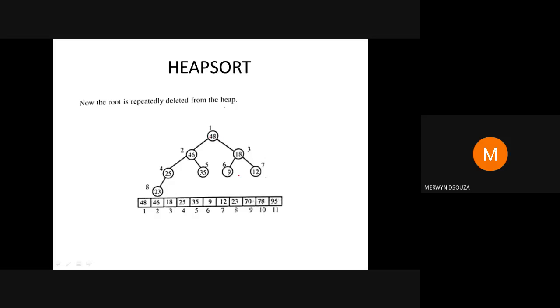After deleting 48, 48 will come in this position here. And you're going to replace 48 with 23. So compare 23 with its maximum child and swap. You will swap, you get 46 here, you get 23 here. Again compare 23 with its maximum child and you will get 35 here and 23 here.